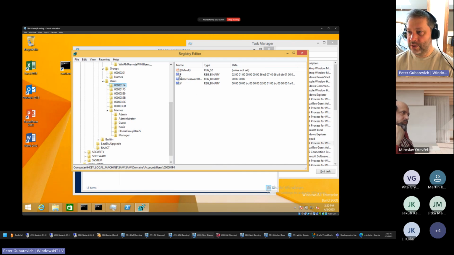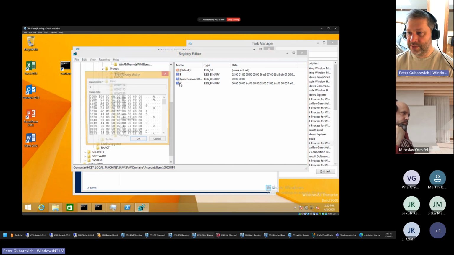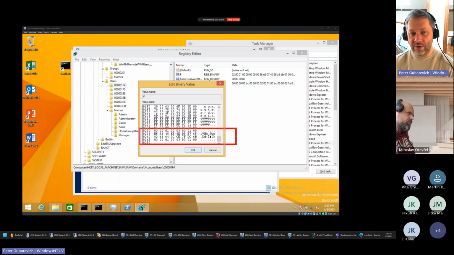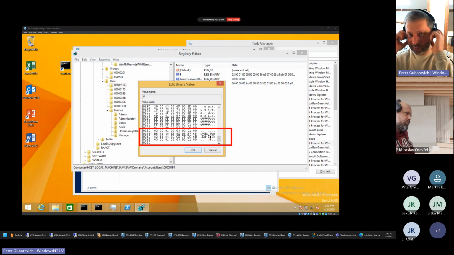So the password is kept somewhere there, like this. It's not the password itself, but its hash. And this hash is encrypted on top with the machine key. But the idea is that this password, and even more copies of hashes, could be kept here if you have enabled password history.